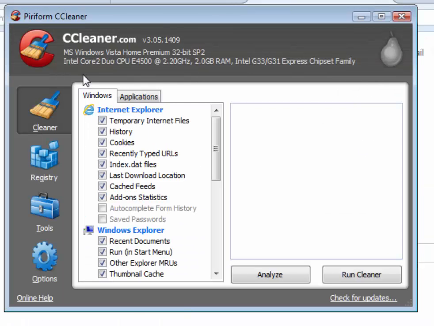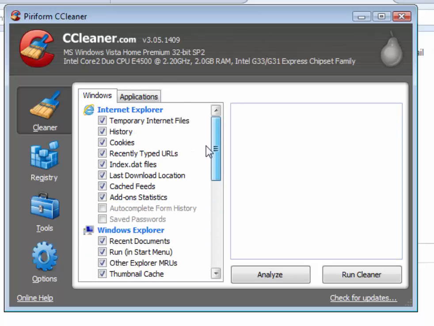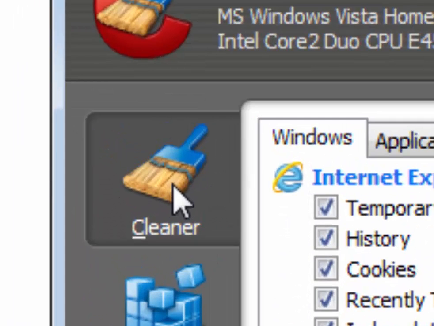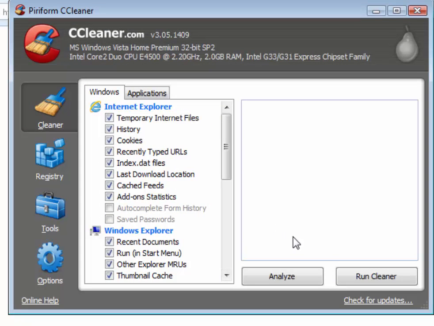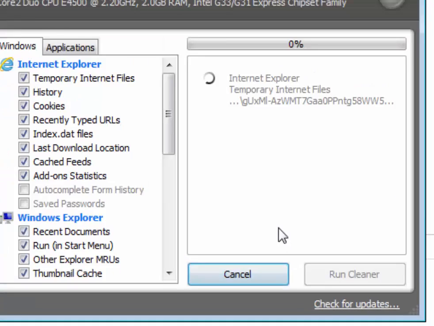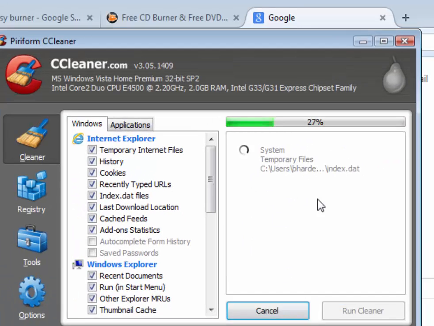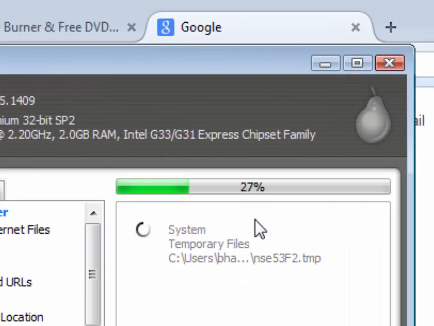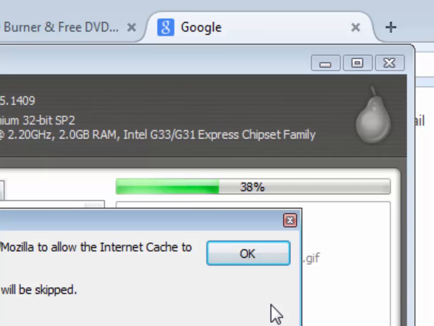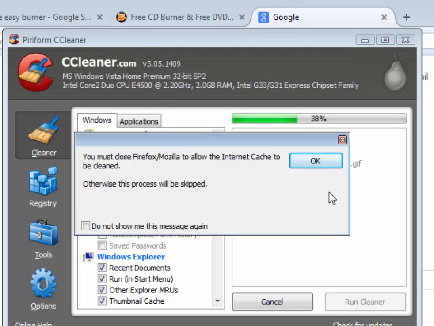Let me zoom in here. In this software, you have Internet Explorer and Windows Explorer, with all the different options here. You're going to click this Cleaner here. We want to click Analyze, and it's going to analyze all the files on your computer. You see it's running, 27%. This computer is pretty clean. This is my second computer. I rarely use it; I use it mostly for demonstration purposes.